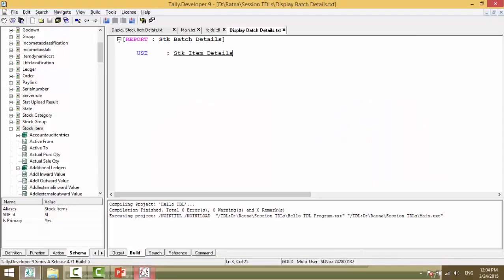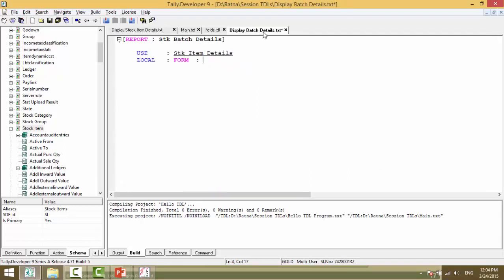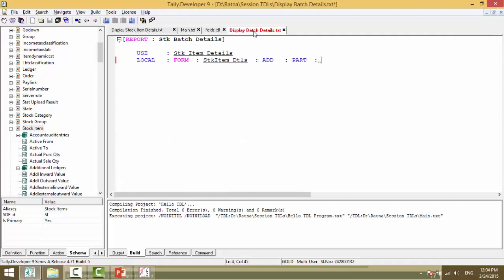Now what we will do is, local to the form, what is the form name here? We will add a part for the batch details. Here we have STK item details, right? Now we will say STK batch details, and we'll create a part.